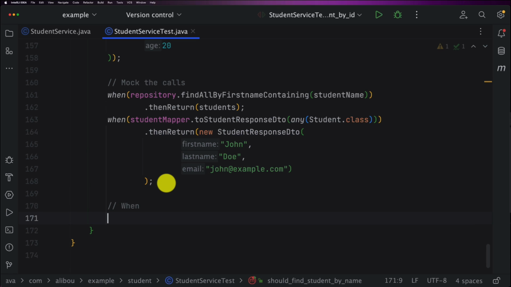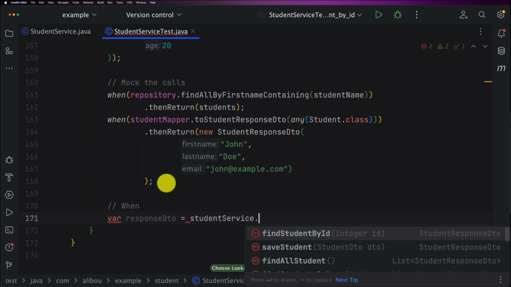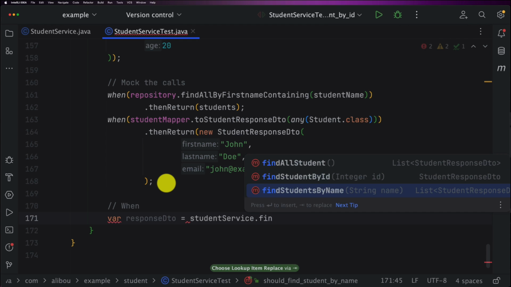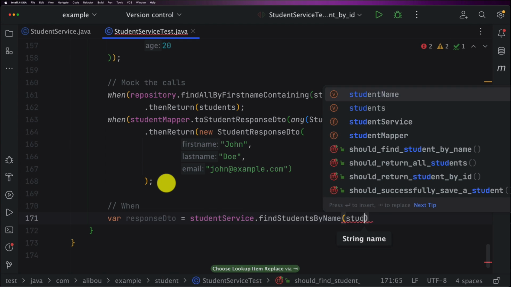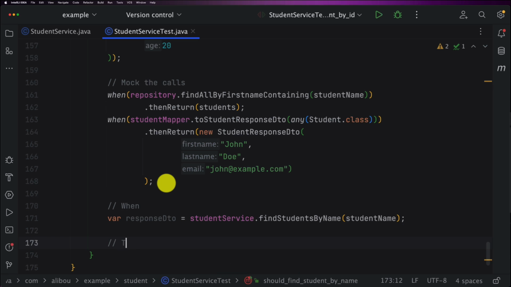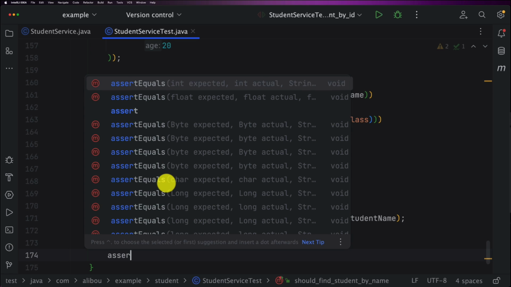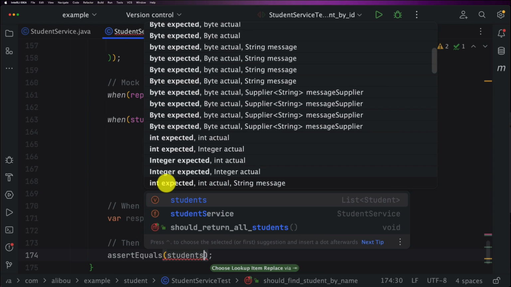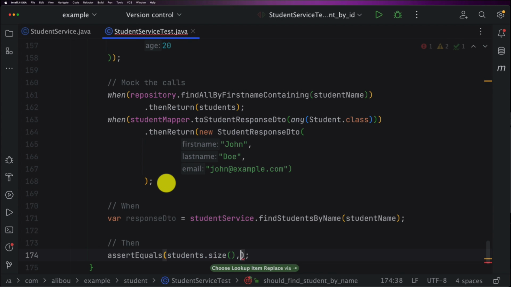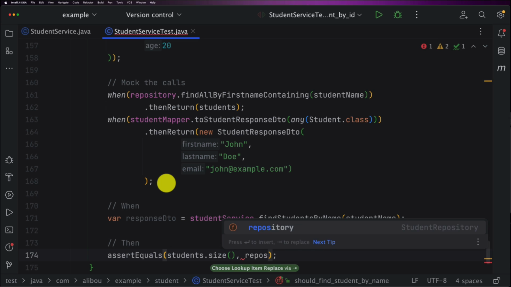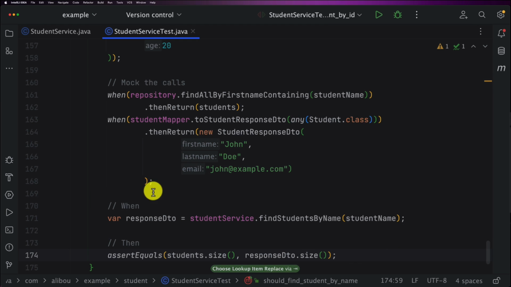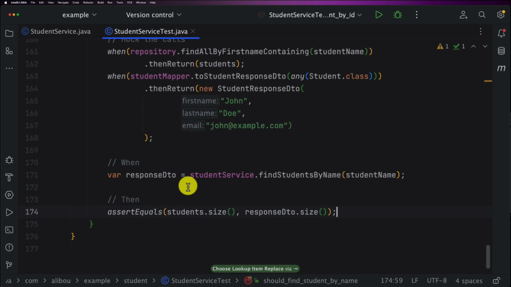Now, when I call, so here let's use a var just to make it shorter. I will call it response DTO equals our service dot find all by name, and here I need to pass the student name. So then I need to do some assertions. I want to do assert equals that the students dot size is equal to our response DTO dot size. So this is what we need to check.